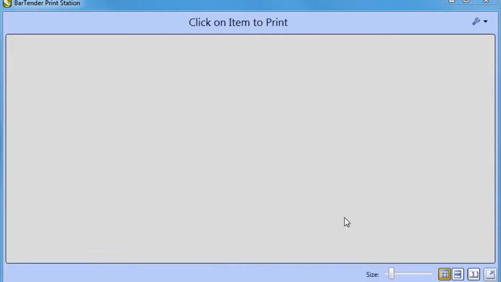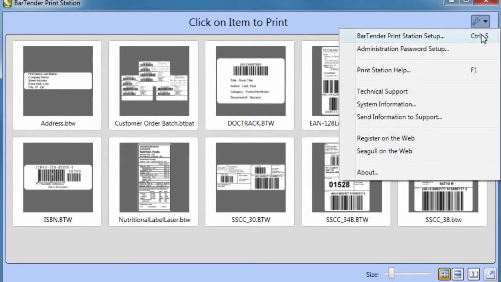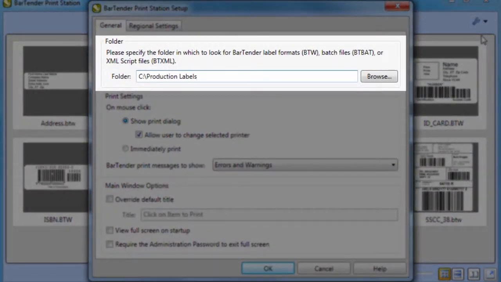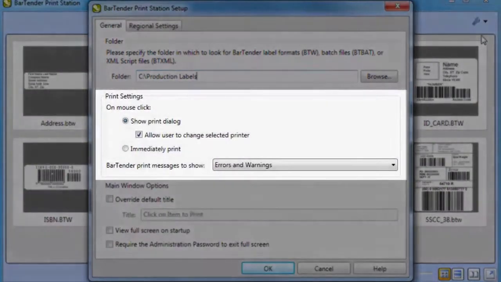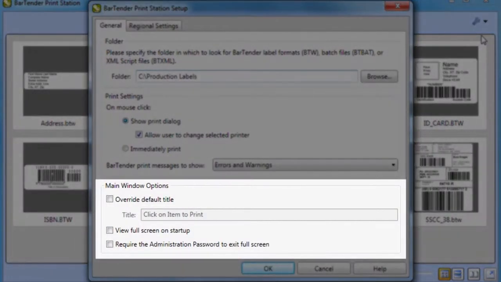The PrintStation dialog is easily customized by selecting Bartender PrintStation Setup, which is accessed by clicking on the wrench button in the upper right. Here you can make changes to the location of the folder in which PrintStation will look for documents. You can also change print settings so that PrintStation prints immediately after just a single click, as well as customize other options for the main display window itself.